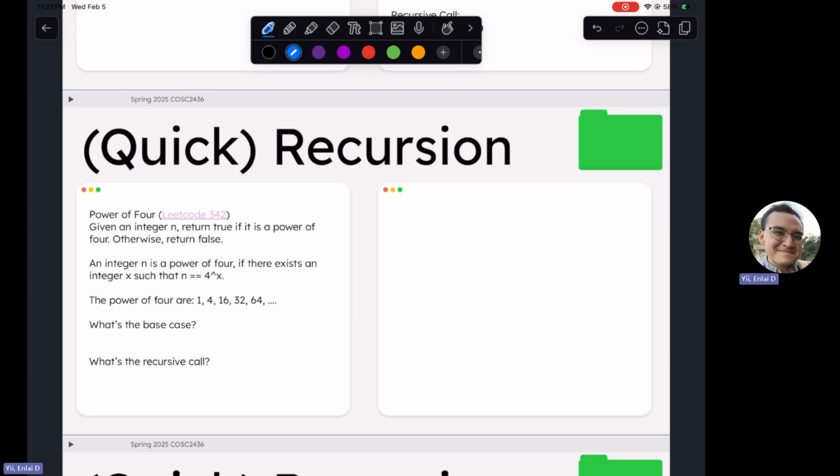Pretty simple. So for example, if we plug in 4 to the power of 0, we get 1. 4 to the power of 1 is 4. 4 to the power of 2 is 16. 4 to the power of 3 is 32. 4 to the power of 4 is 64, which should be down here. It's a little bit of a key visual for y'all. So we have to answer two things: what's the base case, and what's the recursive call?